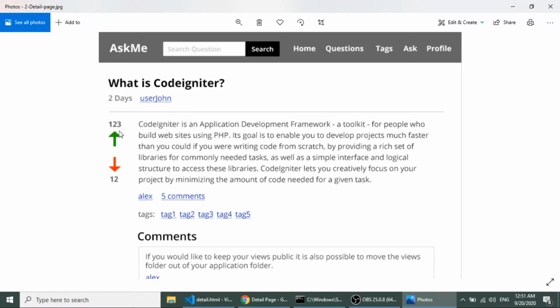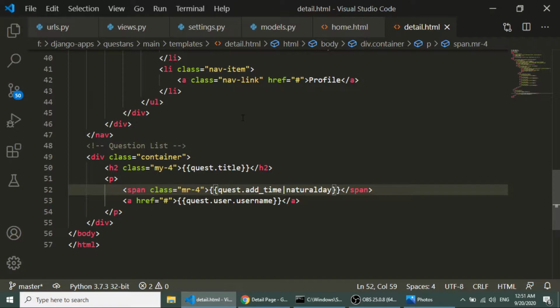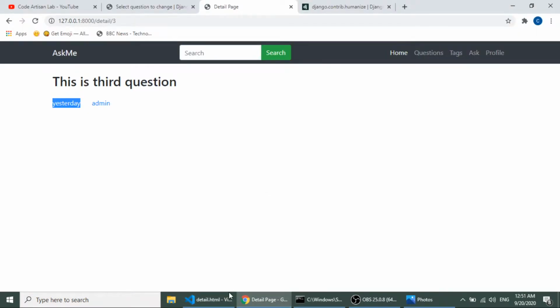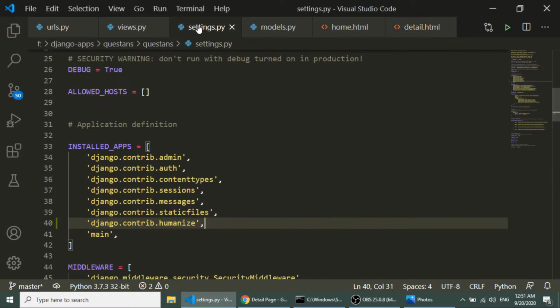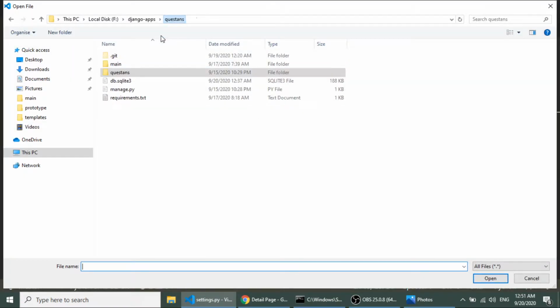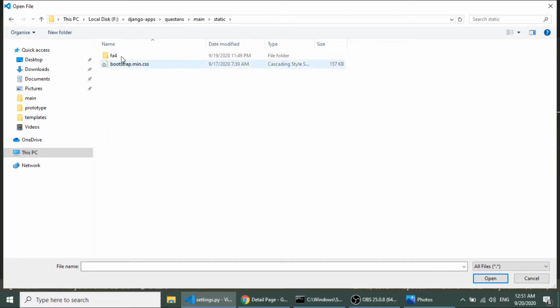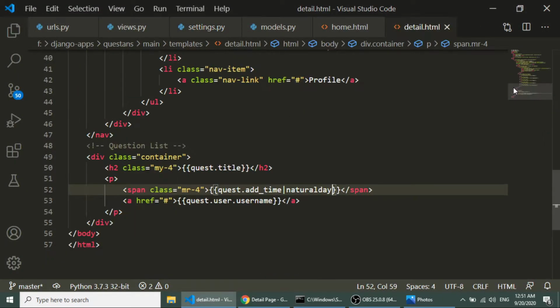Now we will work on upvote and downvote. So for using this arrow I will use Font Awesome 4, and let's do this. So I have downloaded Font Awesome, and I will copy it in the main static. So here you can see, and in the detail page I am loading this.